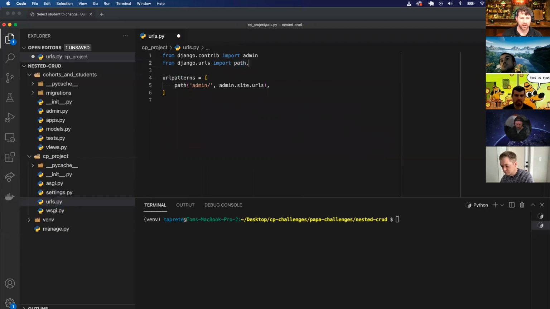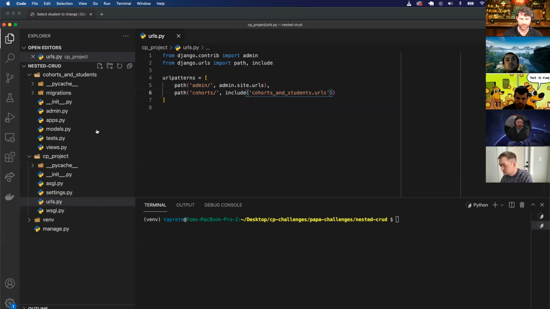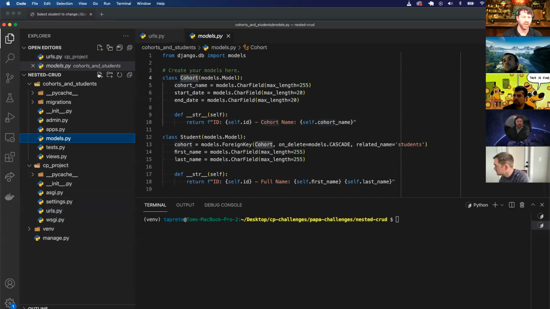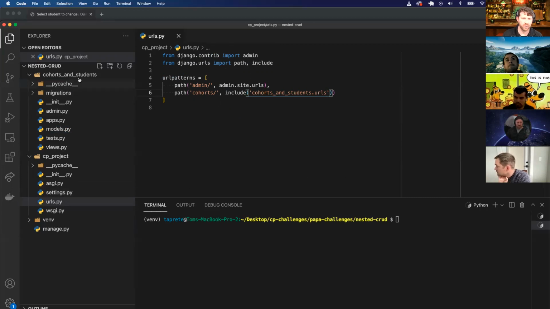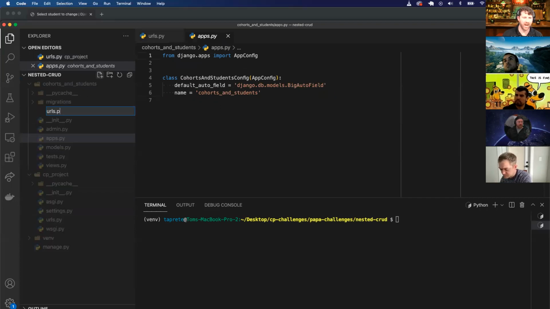All right. So I'm going to need to import the include path. When I go to cohorts/whatever, I want to include the cohorts and students.urls file. All right. So I created my URL pattern for my Django project. Now let's go into our cohorts and students app and create our URLs file there.